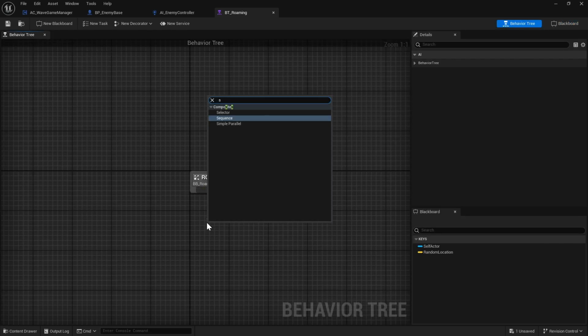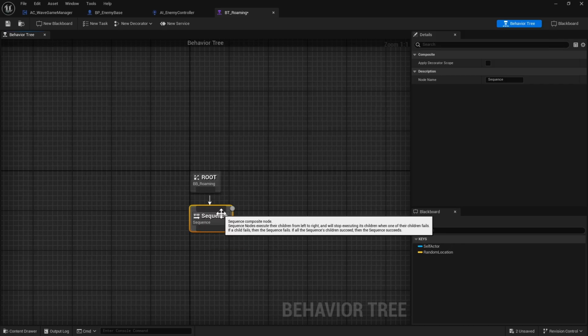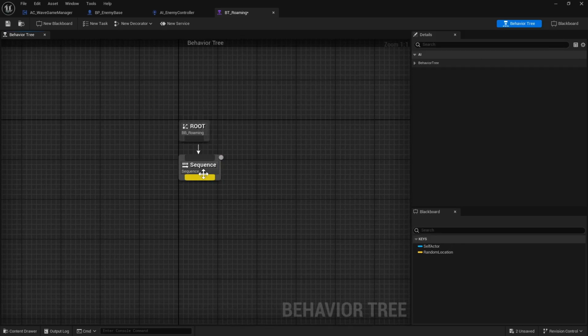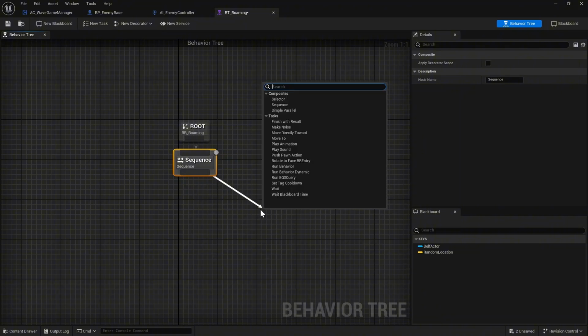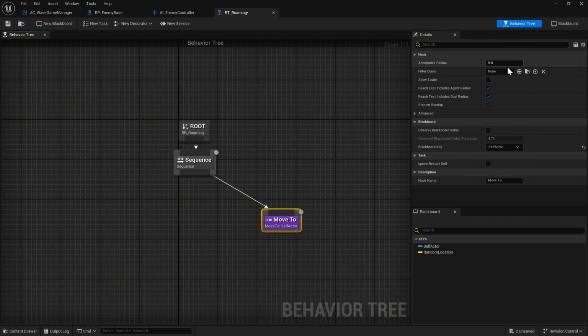So just drag out of that and say sequence. Basically, a sequence says we're going to do this first, and then we're going to do this second. And this second is going to be move to. And that move to is going to use this Blackboard observe Blackboard value of random location. And it is going to be an acceptable radius of, let's say, 50.